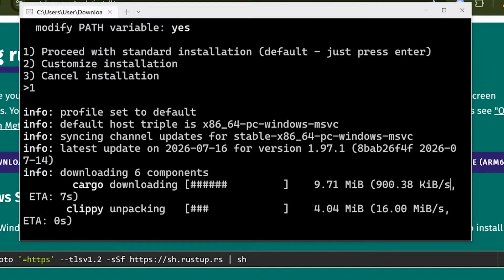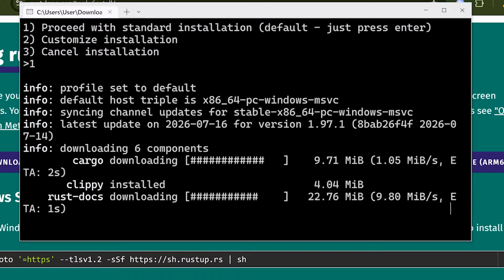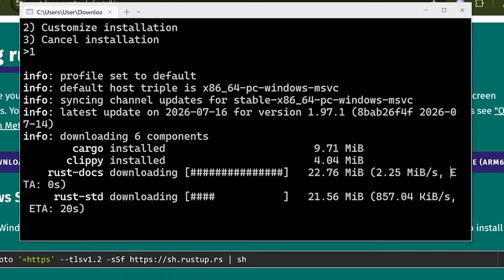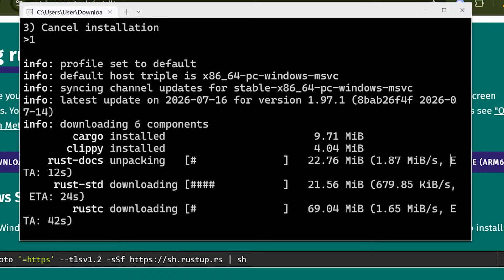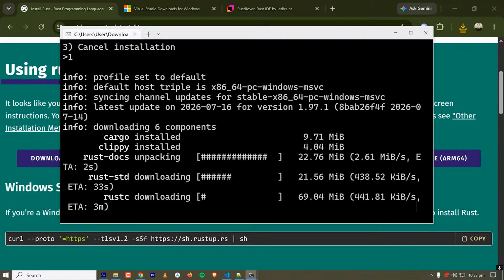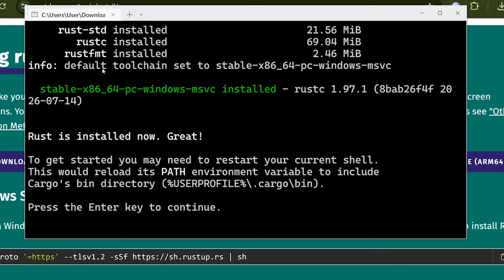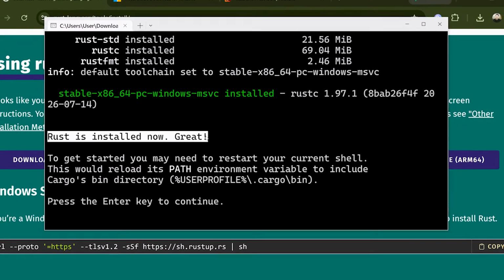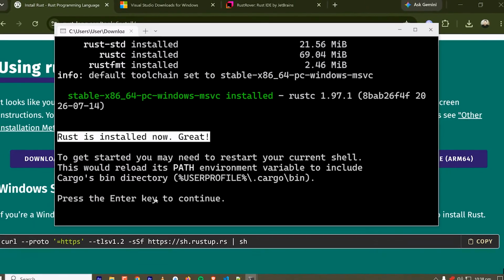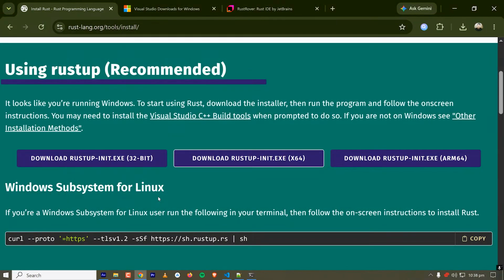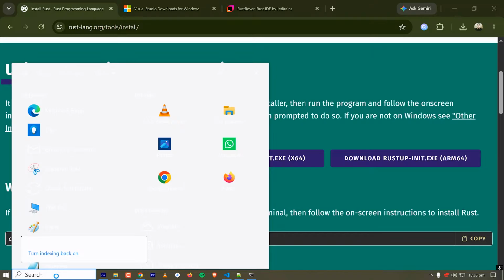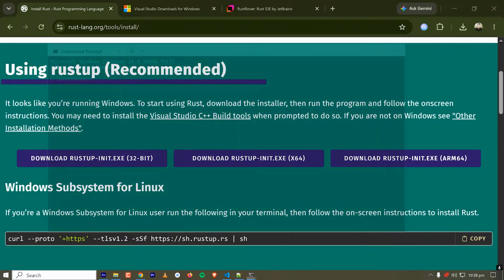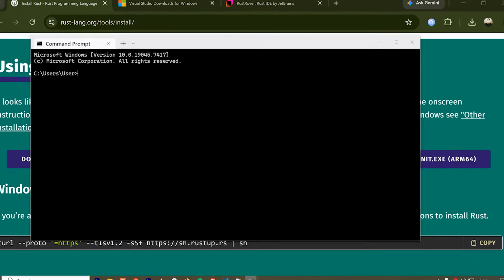So Rust has a package manager and build tool called Cargo. You will have it with this Rust installer, so you do not have to worry about the build and run thing. So it downloaded the compiler and other things one by one and completed the installation. So it is asking to press any key to continue. Let's press enter, and the installation window is gone. So now let's open the command prompt and check if Rust is installed successfully.